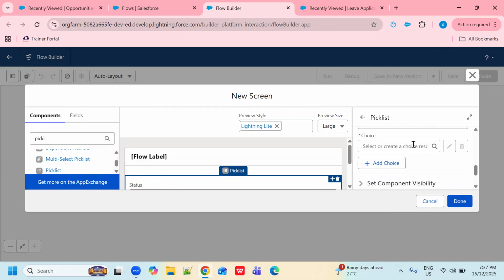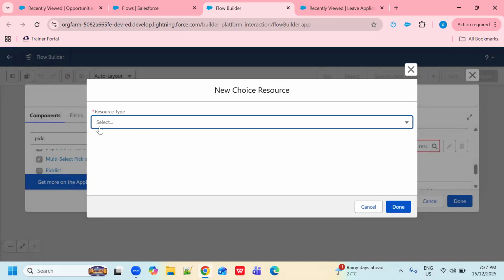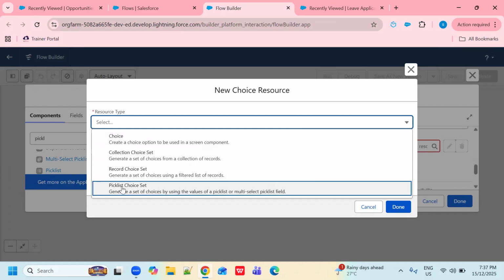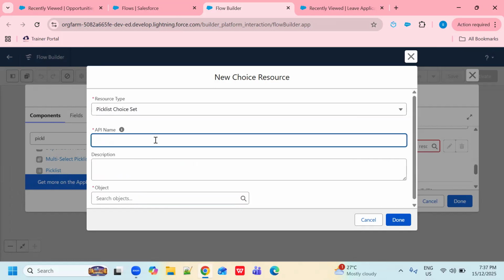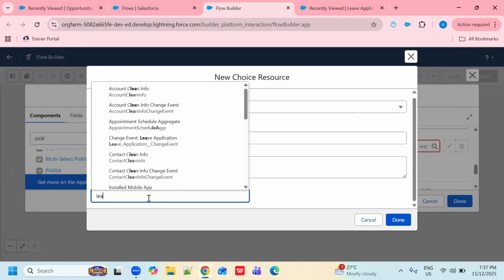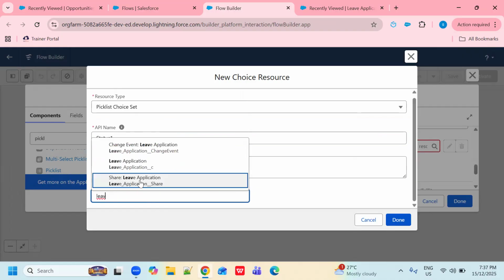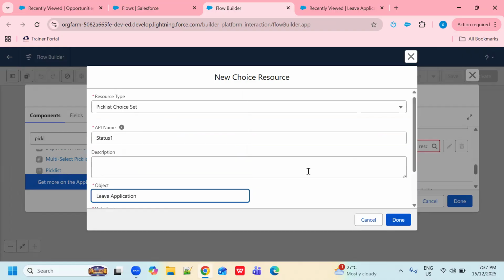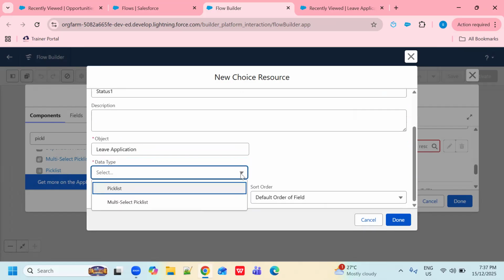So in my choice, now I'm going to create a new choice resource. So here I need to select this pick list choice set, right? So select this option. Here I'm giving the same name, status 1, right? Which object? That is my leave application object. So I am using this object here, right? So which data type? I am using pick list.